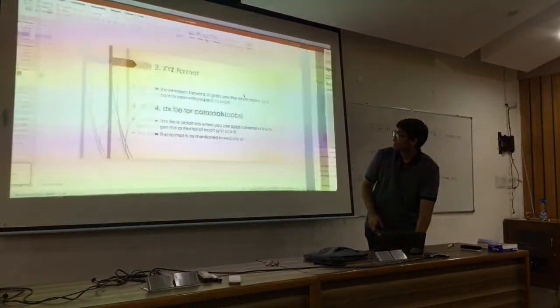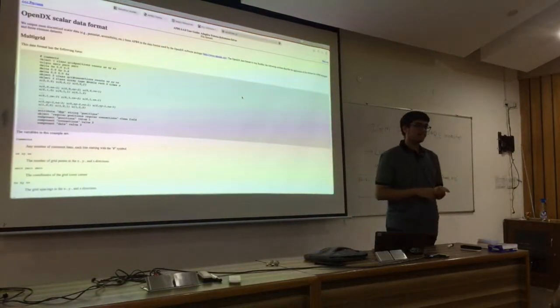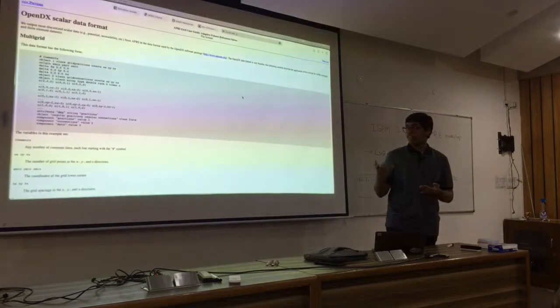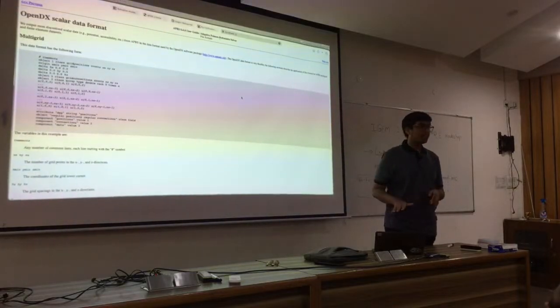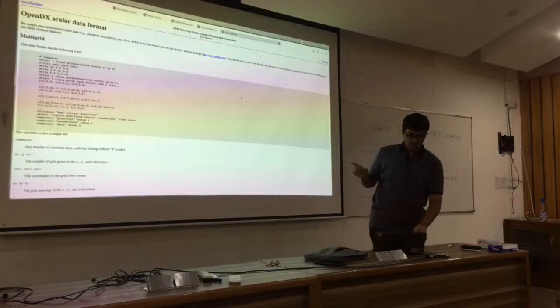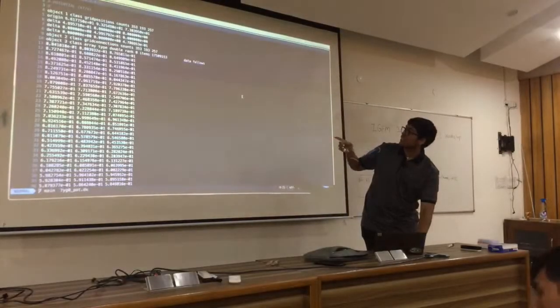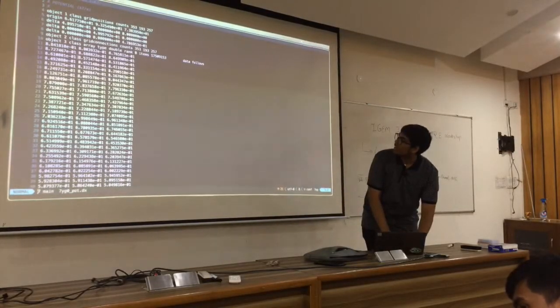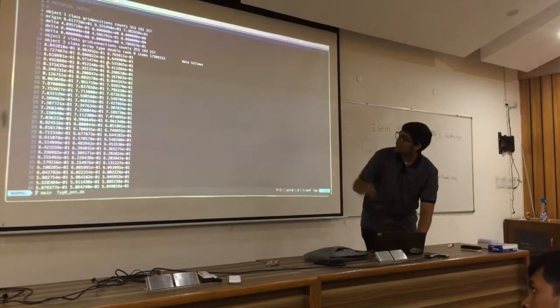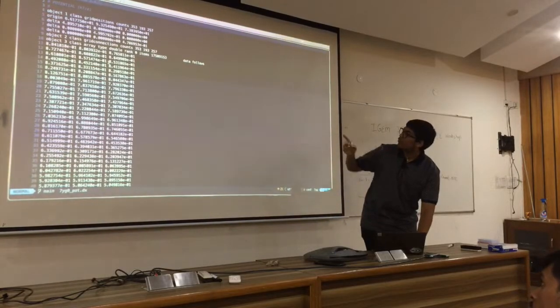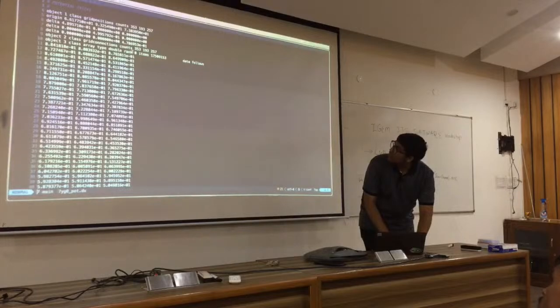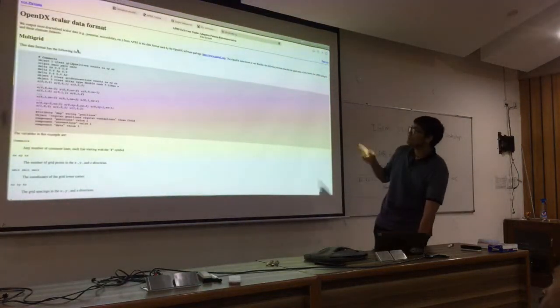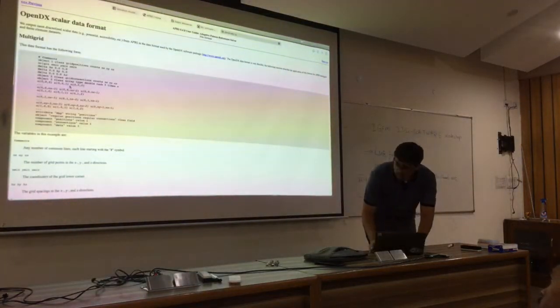Now the DX format: when you pass the PQR file, the input file, to APBS through the command line, you get a file like this. But you can't tell what each of these columns means, why only 333 are there, or what the other things mean. So the format is mentioned here.